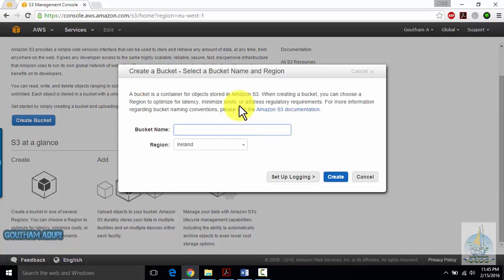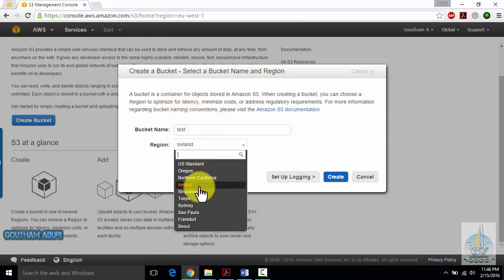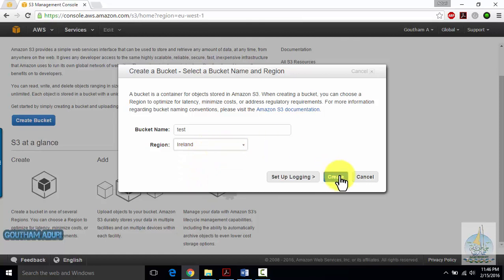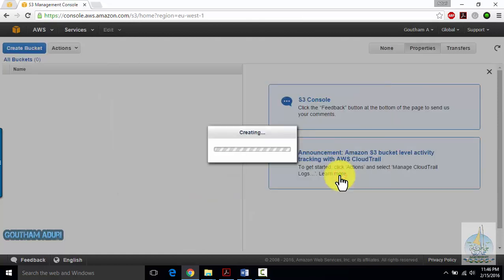Just give the bucket name, and this is the most important thing: when creating the bucket name, always use small letters. Don't use capital letters. And the bucket name should also be unique. Let's see what happens if I create one called test. Here you can select the region, whichever is nearest. I'm using Ireland, and I click on create.